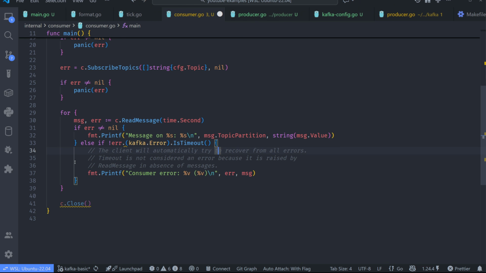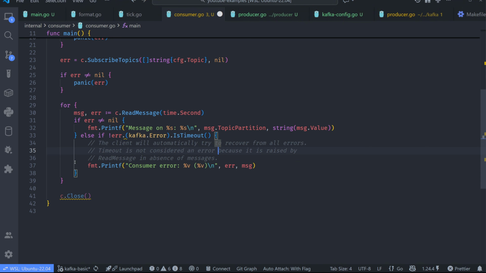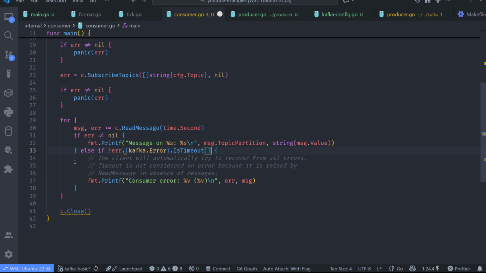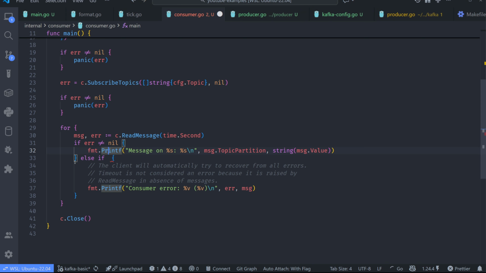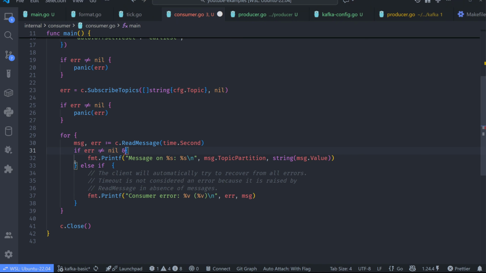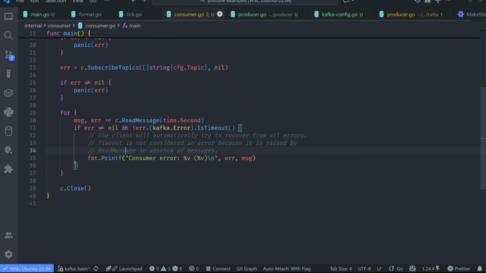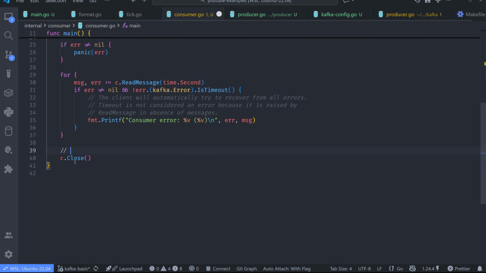we are getting an error timeout, right, the client will automatically try to recover all errors. Timeout is not considered an error because it's raised by read message in absence of messages, right? So if we are getting this error, this is actually not an error. So I will say if the error is not null and it is not timeout, then we have an actual error, right? And yeah, we will say consumer error. Otherwise, here we need to process message.